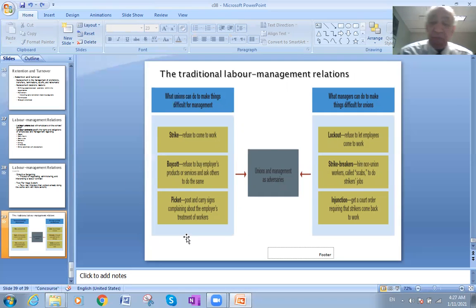This figure shows the traditional labor-management relations: what unions can do to make things difficult for management, and what managers can do to make things difficult for the union. It's versus, they are versus.